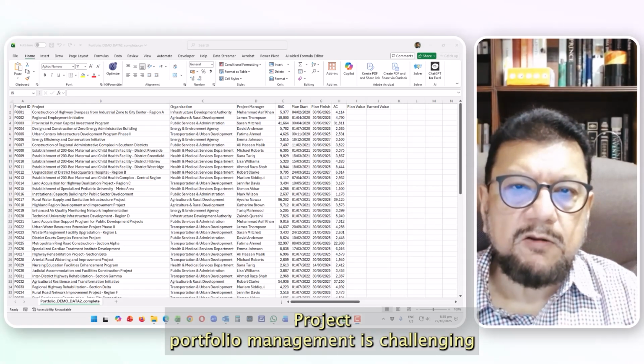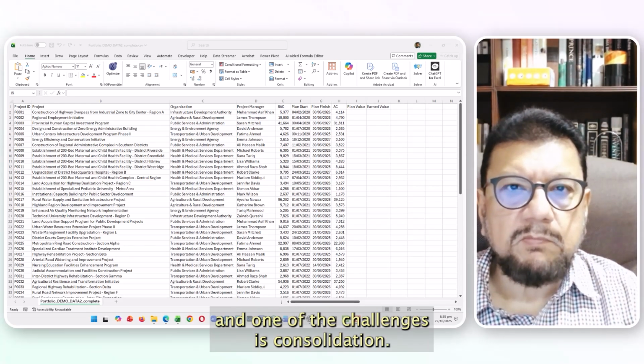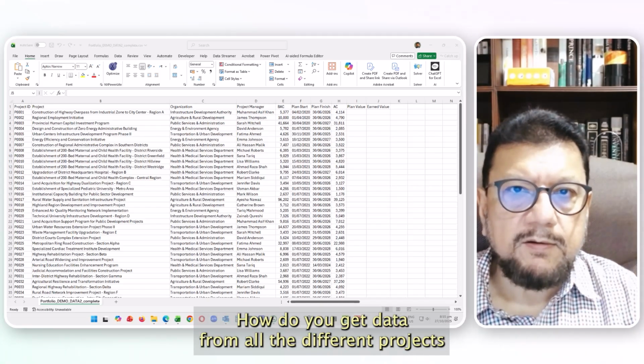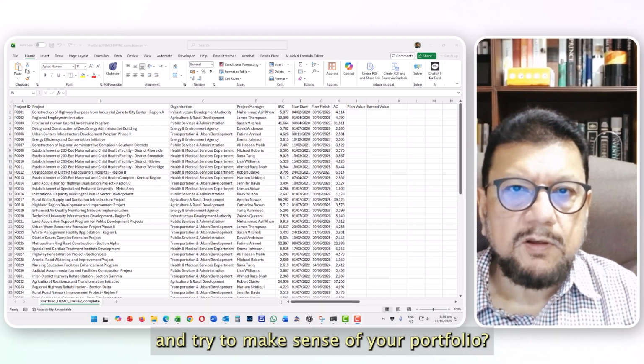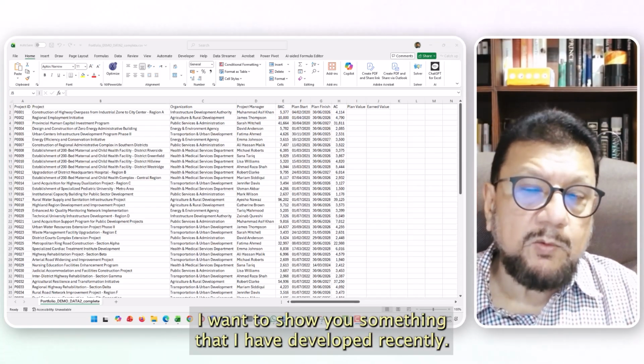Project portfolio management is challenging, and one of the challenges is consolidation. How do you get data from all the different projects and try to make sense of your portfolio? Now, if that is of interest to you, I want to show you something that I've developed recently.